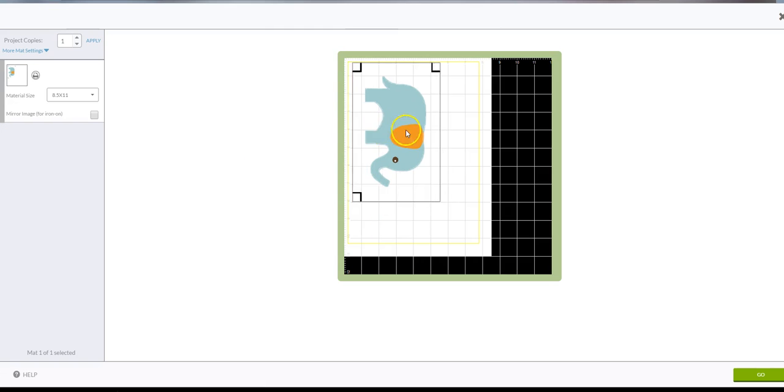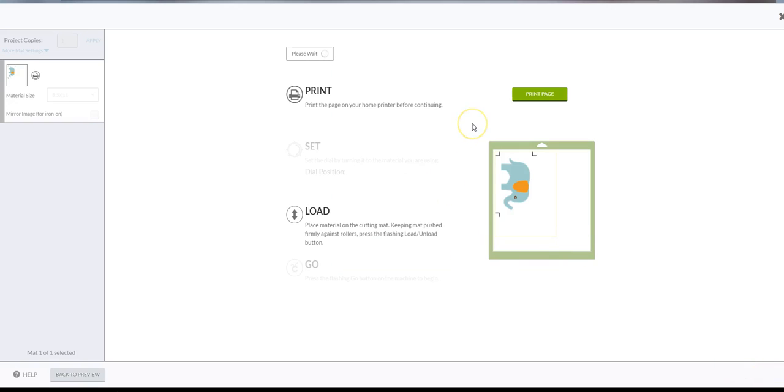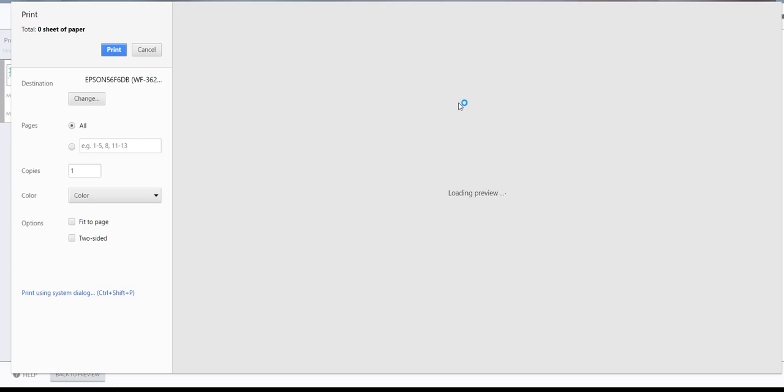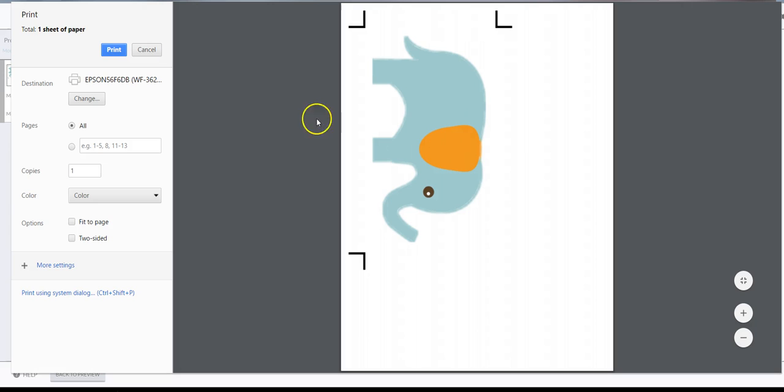And here's my elephant right here on the screen. I can put that anywhere. So then I would go down here and I would click go again, okay? So, of course my laptop is not connected to my Cricut right now. But I would go to print page. And so then Cricut is going to send that file to my Epson printer that's on Wi-Fi. I would click print again.